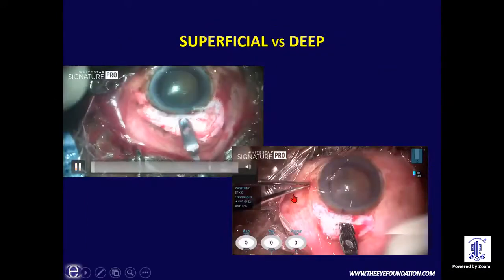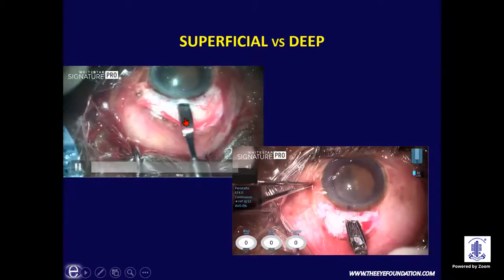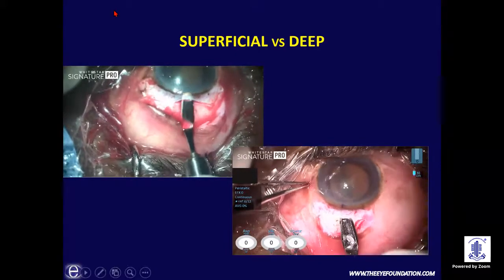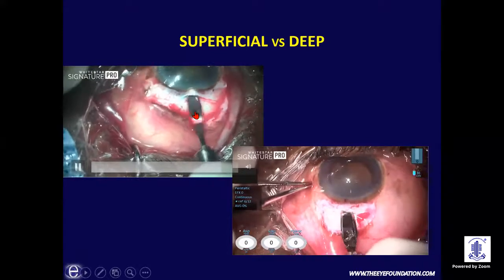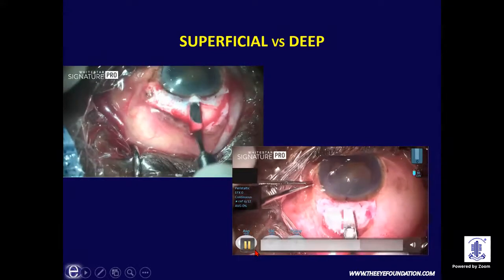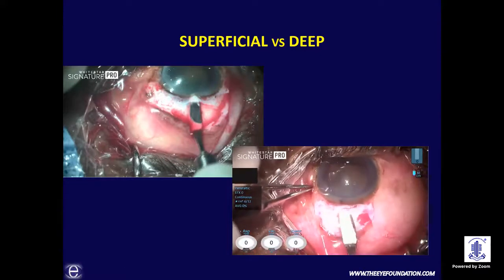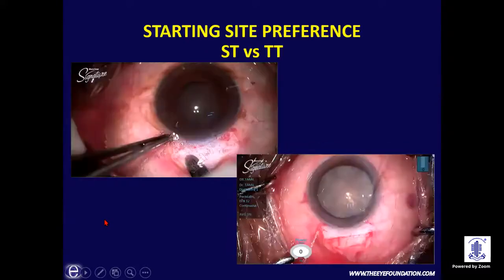Again, I'm re-emphasizing the fact with these two videos. In the upper right, you can see that the roof of the tunnel is also moving along with the crescent manipulation, and the view of the blade is translucent, so it is superficial. Whereas the lower video shows that the tip of the crescent blade is not even seen, that means deep. So stop here, find the correct plane again, and then proceed to avoid a tunnel complication.